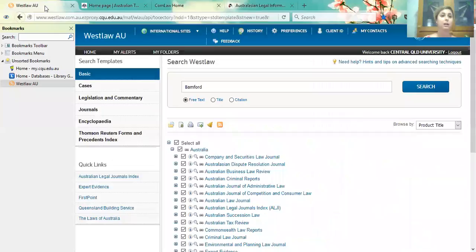We'll look at a number of different resources today. So we're going to look at Westlaw, we're going to look at the ATO legal database, we'll have a quick look at ComLaw and also at Austlii. So I'll just share my screen with you now. We'll head across straight into Westlaw.